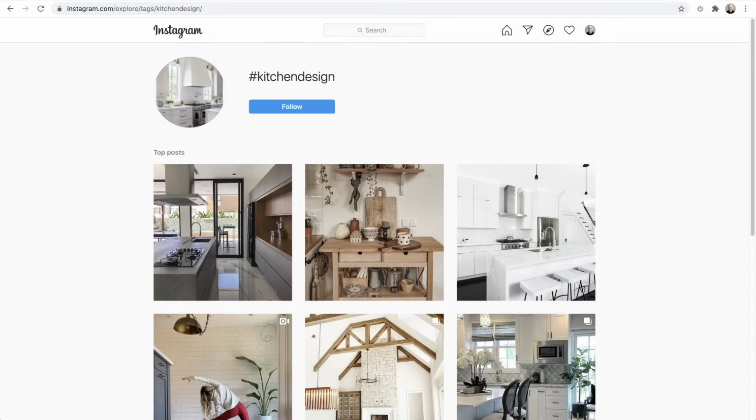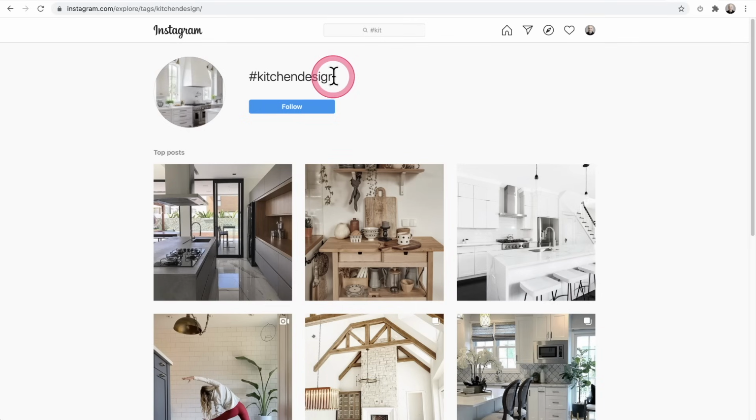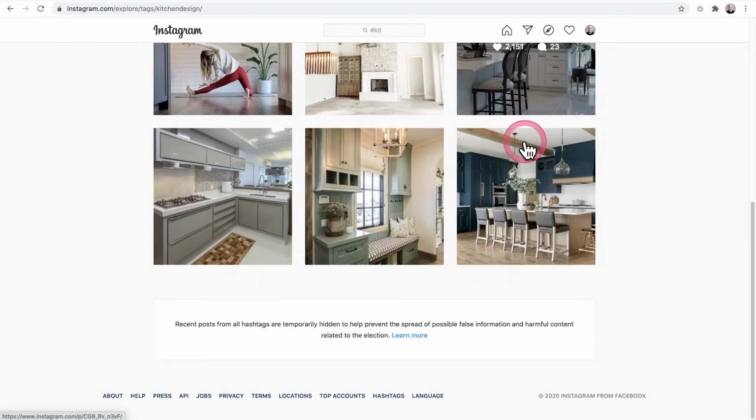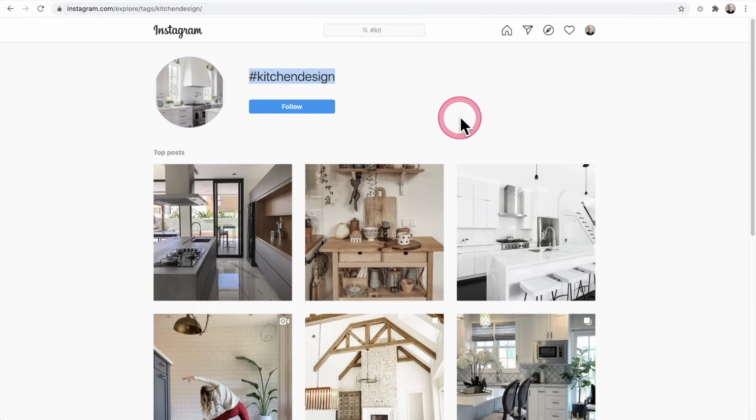Here I am on Instagram, and right where the search option is right here, I entered the hashtag and I started spelling kitchen, and I chose a hashtag that I wanted to create a feed for. So for me, it's going to be hashtag kitchen design, and I really like the images that are automatically being fed right here. I can see how adding this to my website will make the content feel current, and the images will be updated as more people on Instagram post using this hashtag.